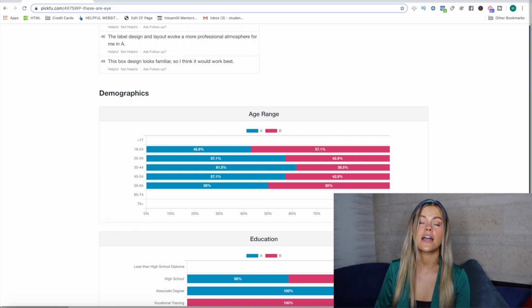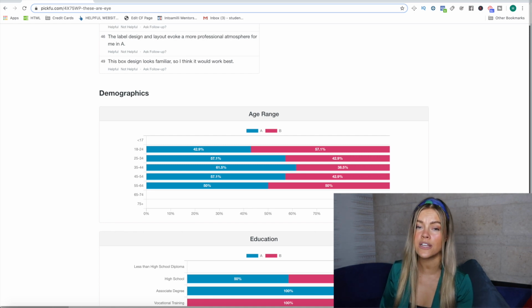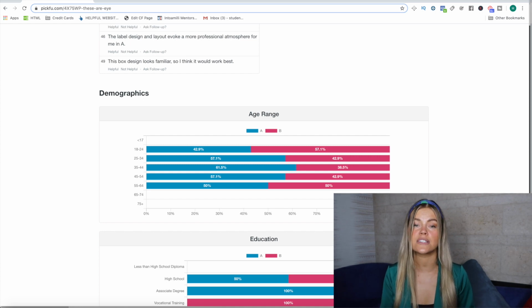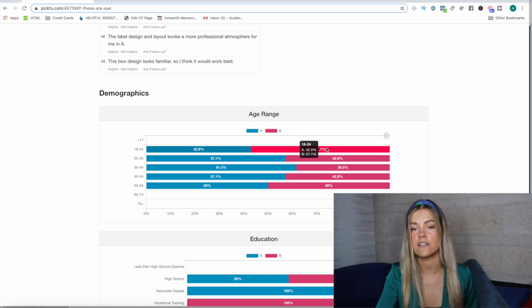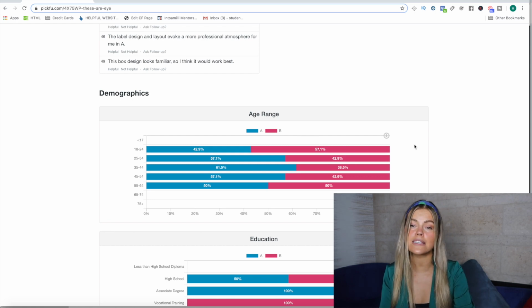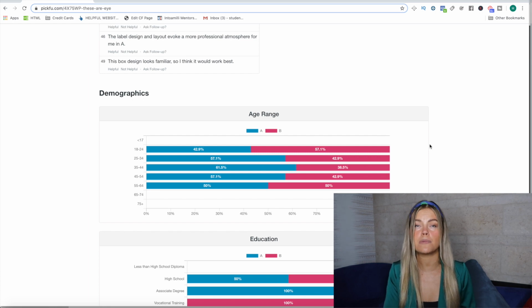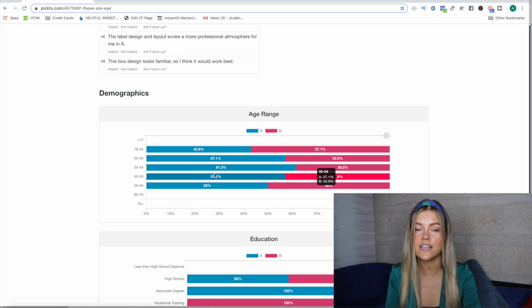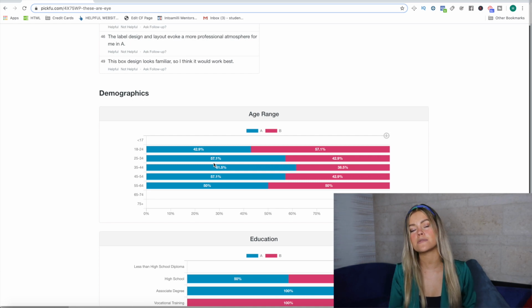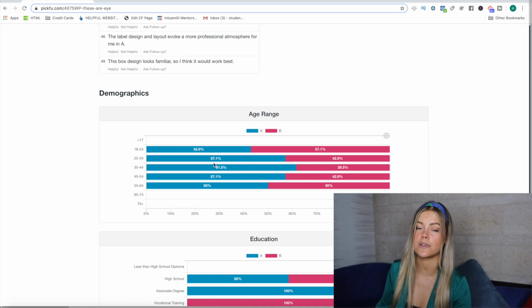So if you have an older audience or a younger audience, you can see to which side it appeals more, right? So it looks like younger people like the second packaging more, which makes sense because it's more modern. Younger people tend to like more modern things, and then as you get older, it shifts more to the left side, which is the medicine-based looking packaging, perhaps because they value the medicine aspect of it more.